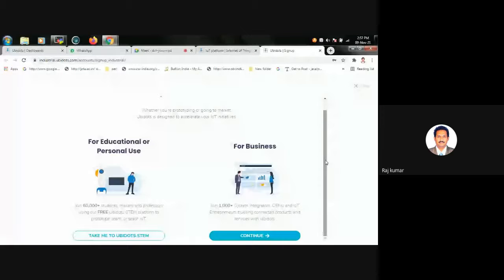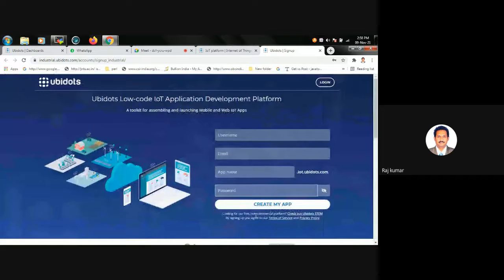For business purposes, they give us a trial version which lasts for 30 days. Soon after 30 days, your account will be locked, and we need to provide credit card details to open it. You have to pay money, and then you can use the business one. So now we will go for the business one only and see what happens.